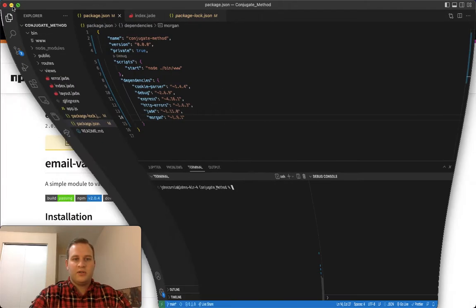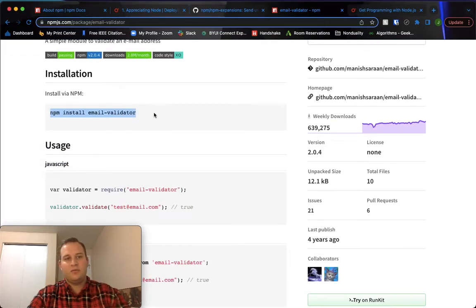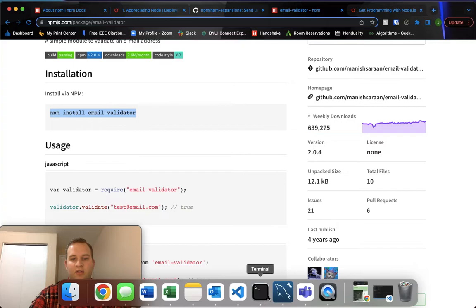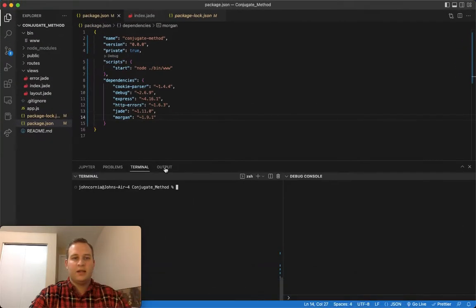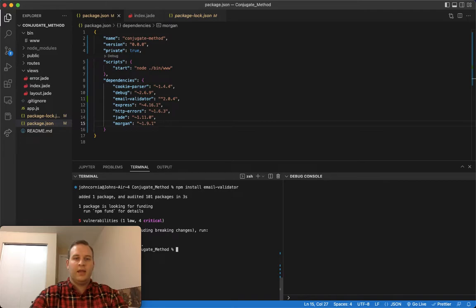So what I'll do is copy the command from here. It tells you the command, how to install it on the command line interface. Open this up and hit enter on that. You'll see it start to install. And now this email validator is appearing in my dependency list.